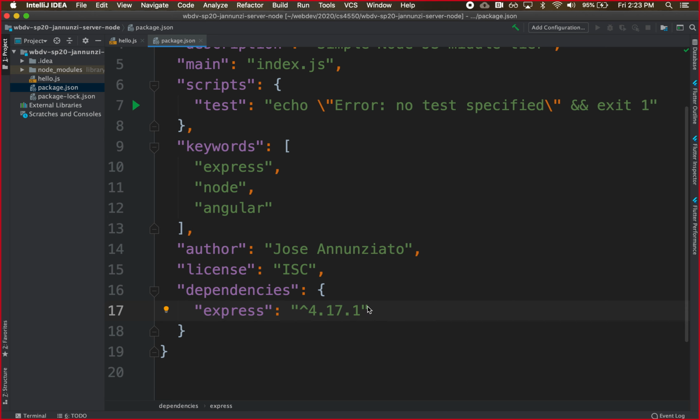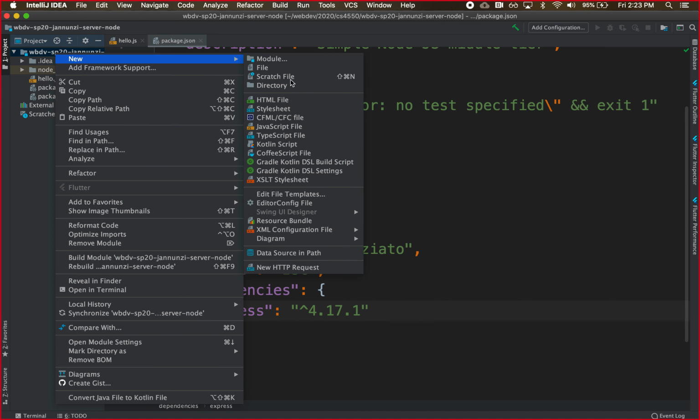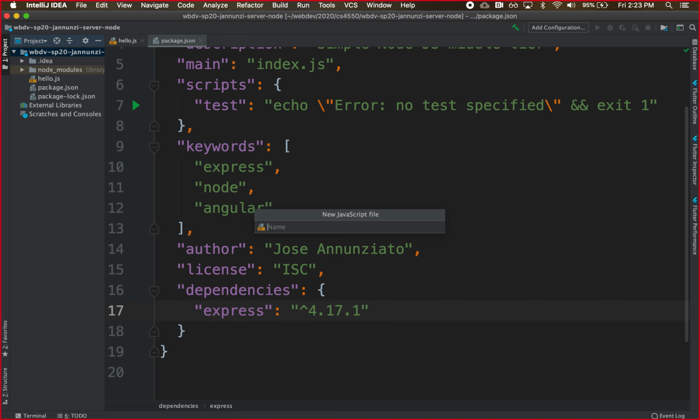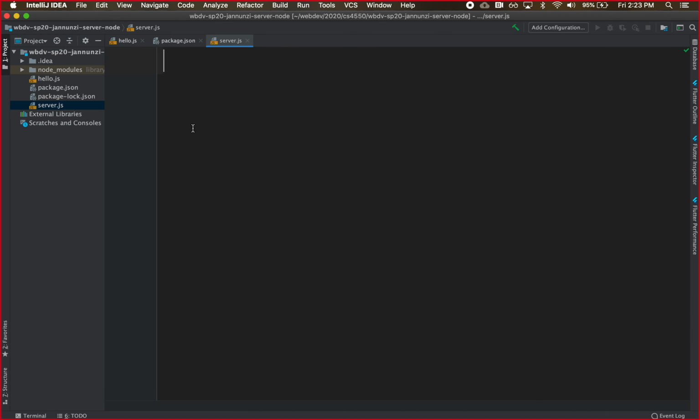Let's start using Express to create a new server. So to do that, we're going to create a new file. We're going to call it server.js. And in here, we're going to use that new library we just installed. So we're going to load it, right?